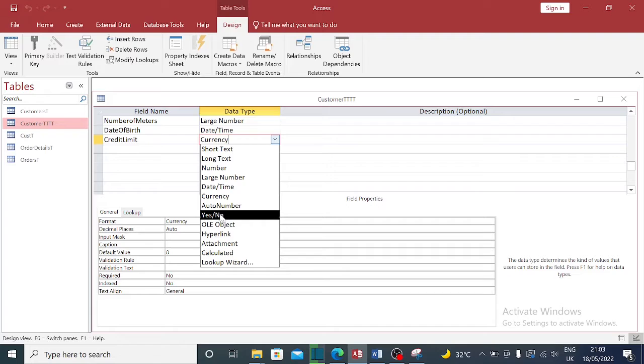And today I want to cover yes or no, OLE object, hyperlink, attachment, calculated, then lookup wizard. So without further ado, this is going to be a slightly longer video because I want to cover the rest of the data types. So I just want to explain what data type yes or no means.